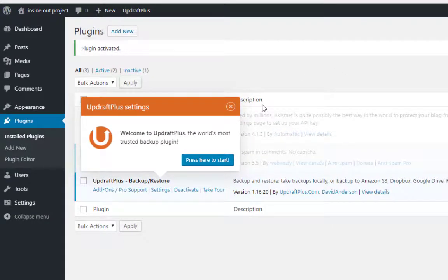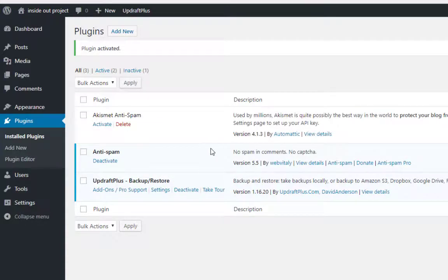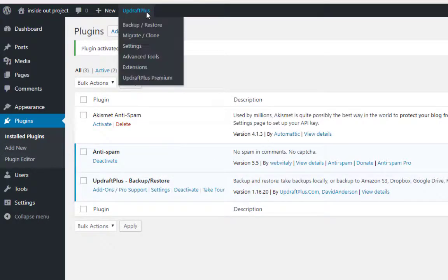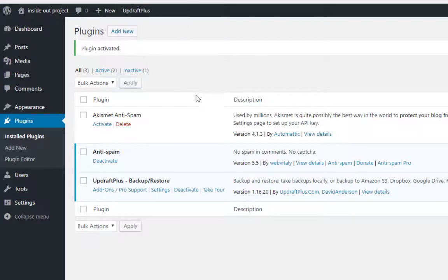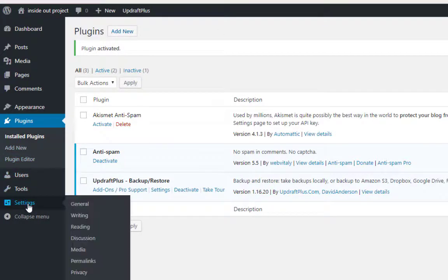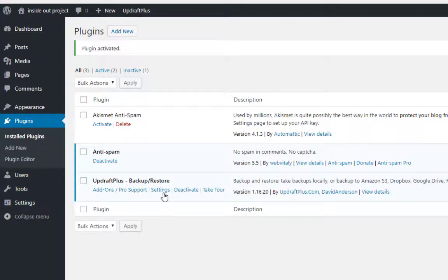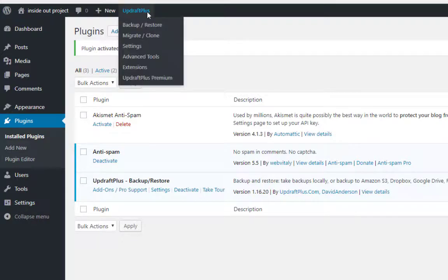It'll take us to the plugins page. We can get rid of this little box. It wants to take us on a tour. And we have a couple different places we can access everything from. We have a new menu item up top. Under settings, we actually have a new menu item that is for UpdraftPlus. And so let's go up here and go to settings.